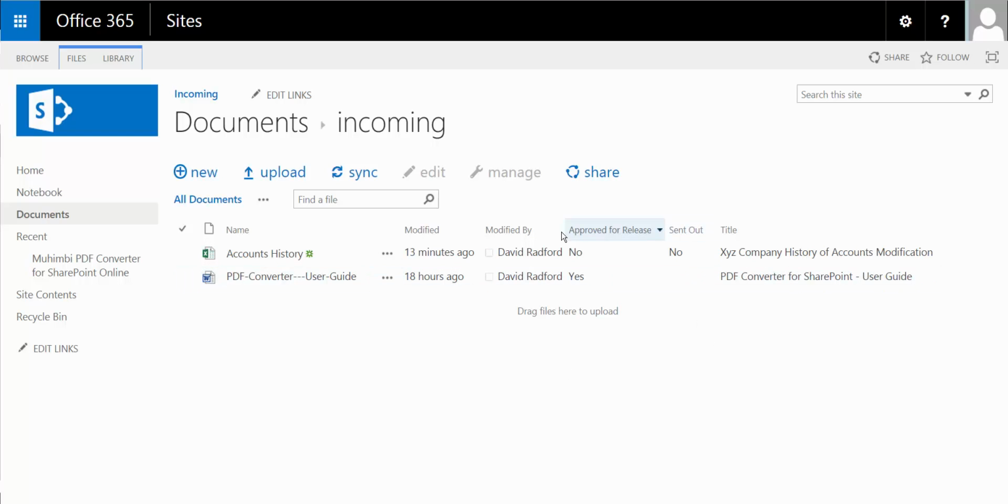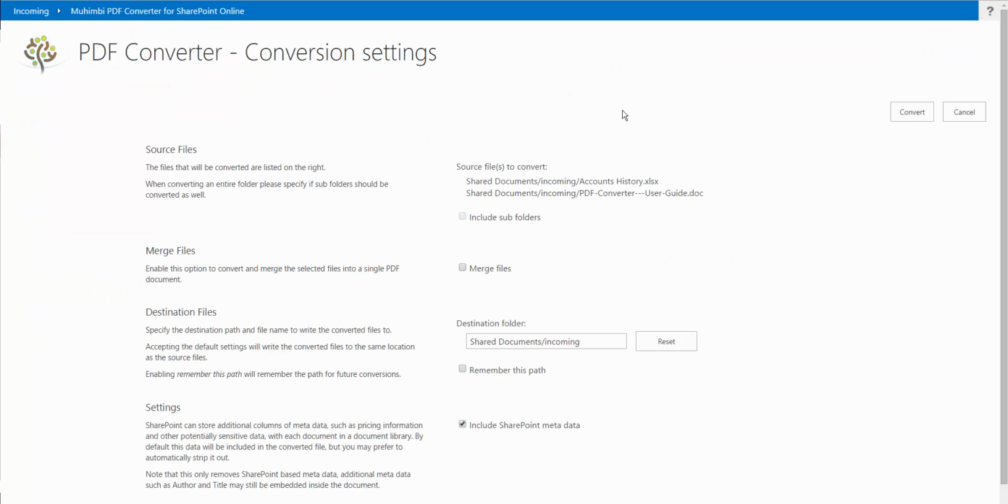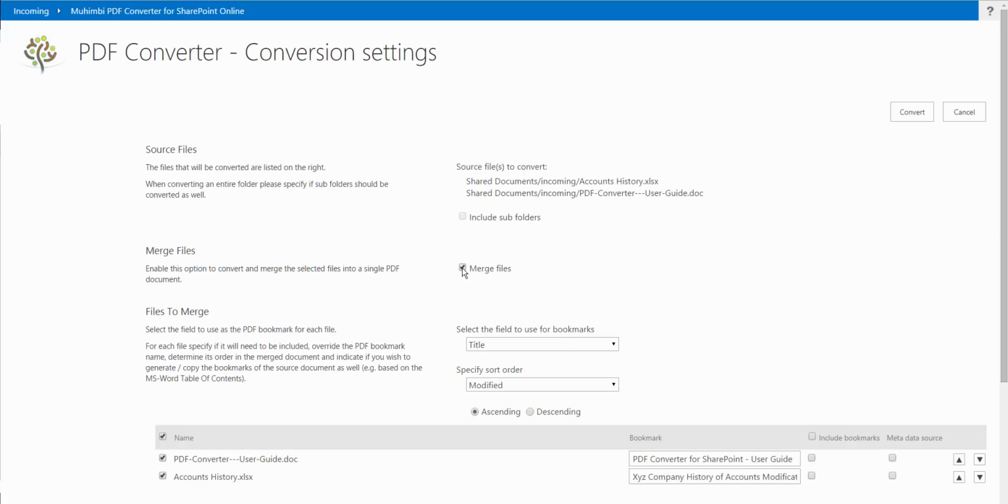As well, we've got different metadata values for each and different titles for each. So we select the two documents that we want to merge. We go to Files, Convert to PDF, and this brings up our standard conversion window where we can convert the files individually. But what we'll do is we'll click the Merge Files button here. And as you can see, this brings up a slightly different menu.